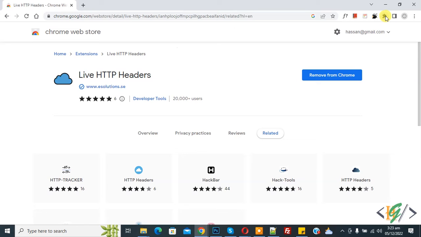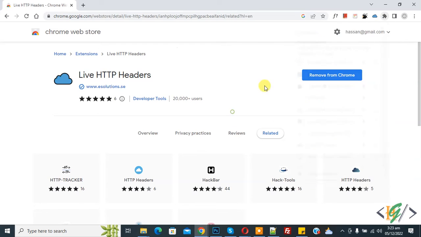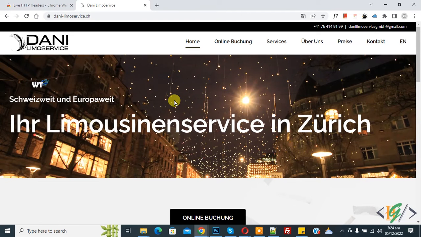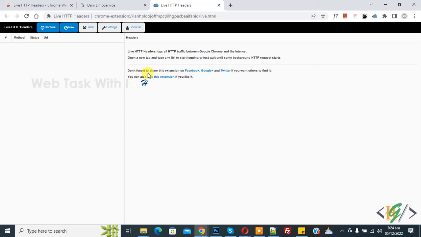Now on the top right you see the extension icon, so click on it, and here you see Live HTTP Headers. Now pin it, and you see the icon on top. The website is open and we are going to monitor traffic. Now click on the Live HTTP Headers icon.